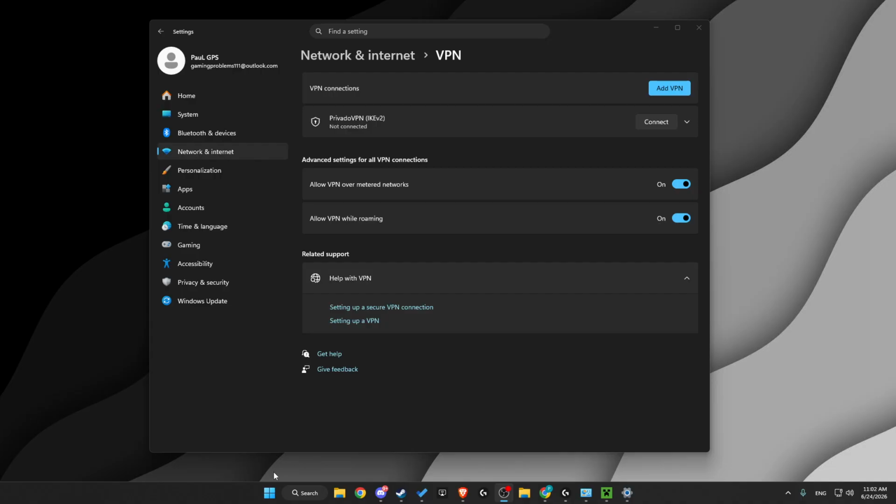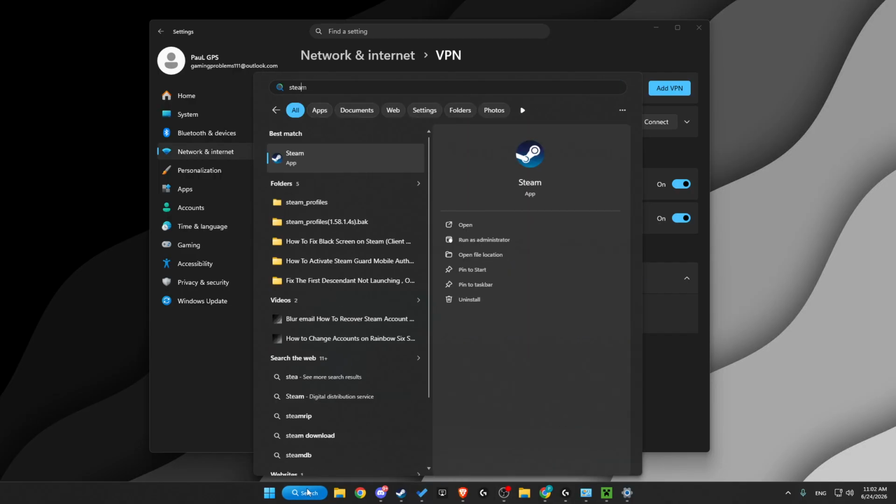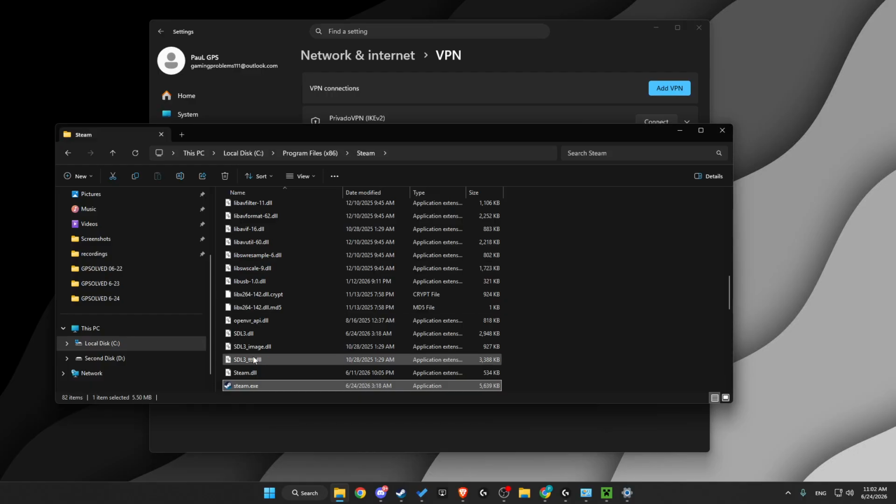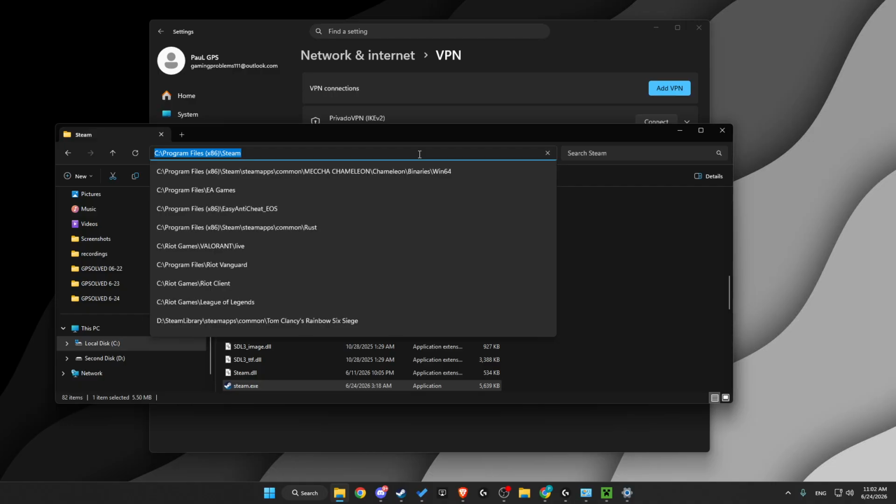Other thing that you need to do here is to write Steam on search, right click, open file location, right click again, open file location, and then here you should see Steam exe. Press on the blank space here and copy the path.